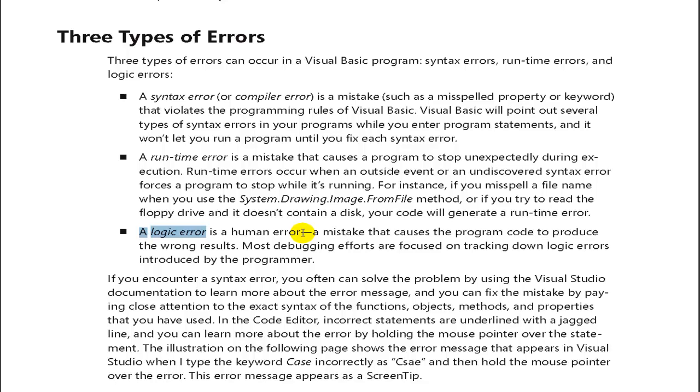Now that's not going to get caught by the program at all. It's just going to give you an answer for the amount that you have to pay, and you're just going to use that answer, but you're going to have the wrong answer. So that kind of error is called a logic error. They call it a human error: a mistake that causes the program code to produce the wrong results. Most debugging efforts are focused on tracking down logic errors introduced by the programmer.